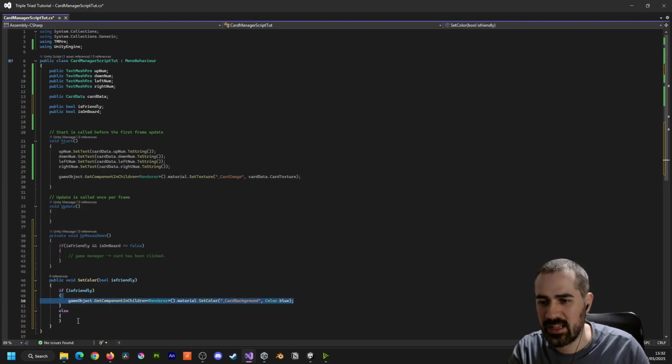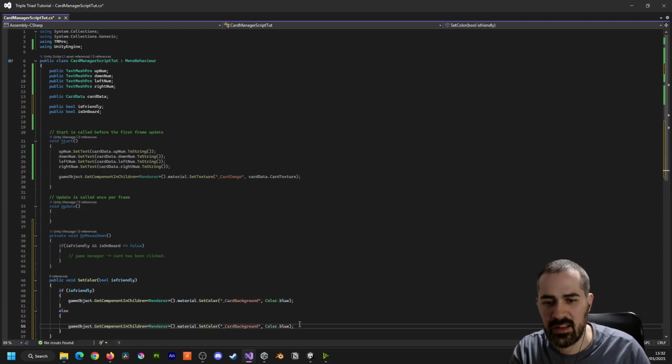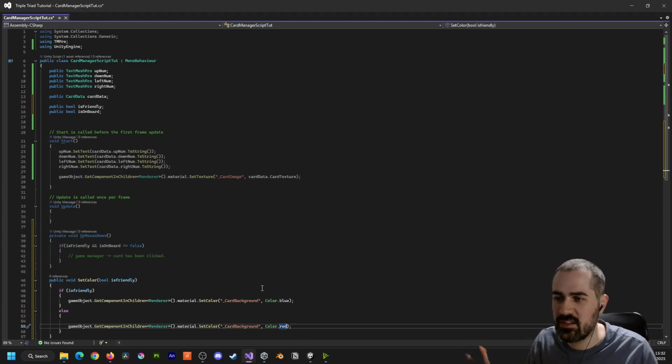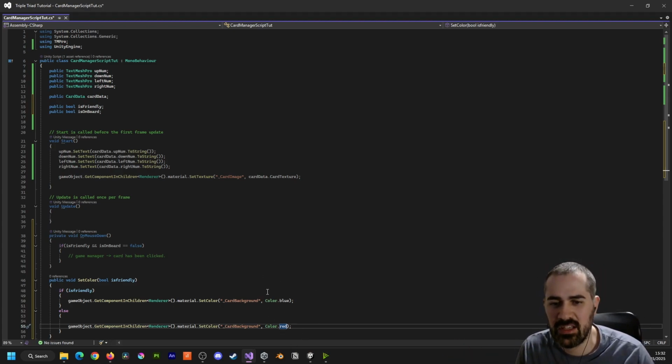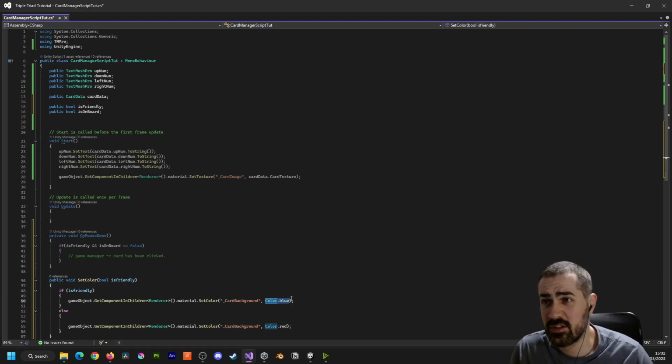If it's not friendly, we make the color red. And color.red is just going to be a pure red value. And color.blue is a pure blue value. So we can look at the color, see if we like it or not. And you can obviously put in a custom color if you like. This is just the quickest and simplest way of doing it in this sense.